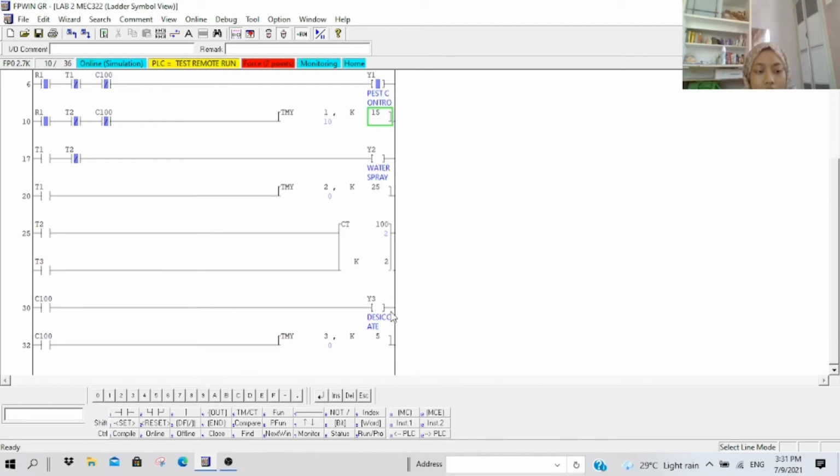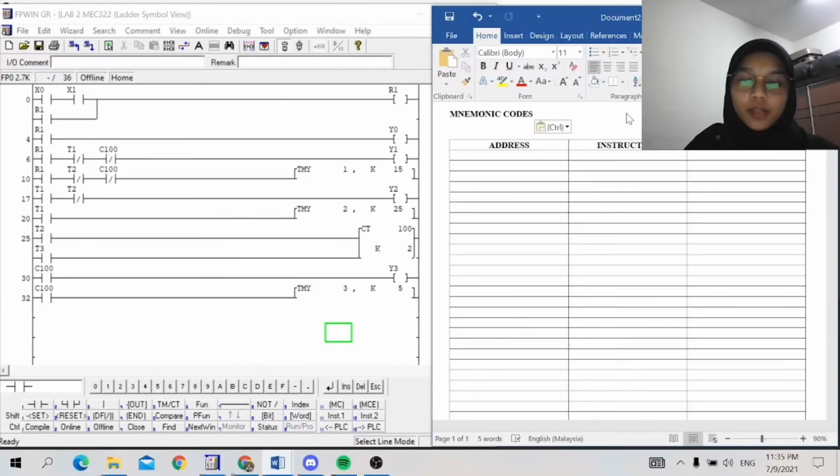Okay. So Amira is going to convert the ladder to mnemonic code. Thank you. My name is Nur Amira Binti Mazlan. My student number is 2019236926 and I am from class J for M11040. So I am the third presenter and I will show you how to convert a ladder diagram to mnemonic codes for lab 2.